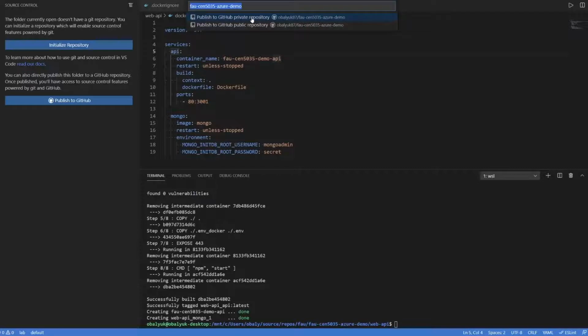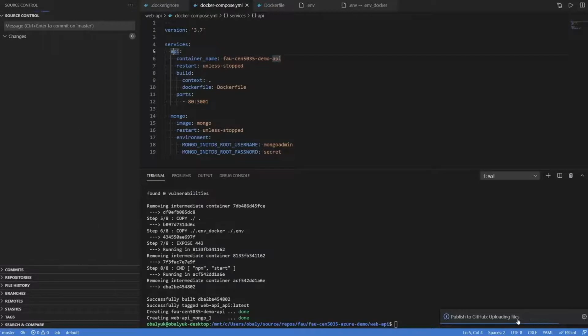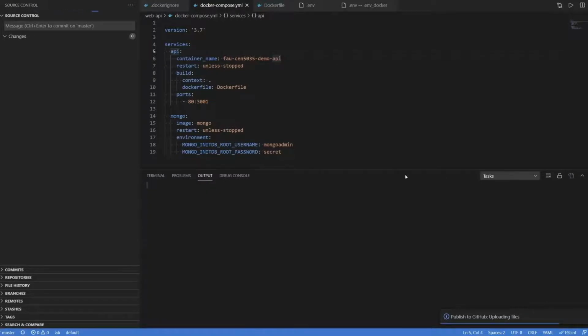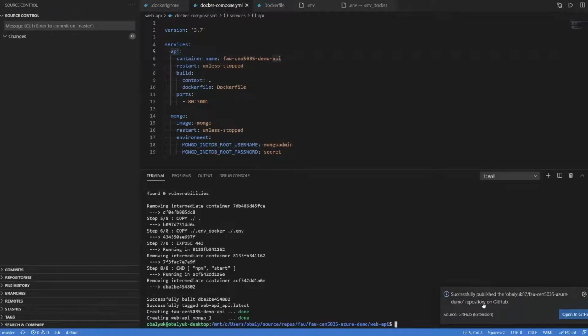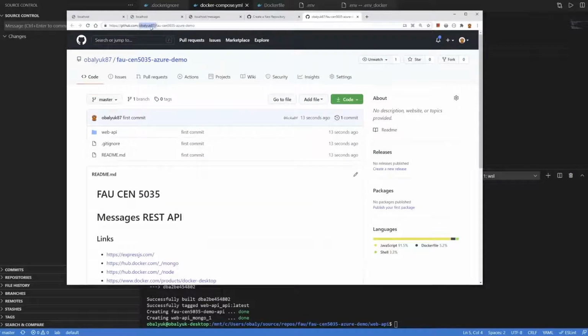We will choose private. So we're going to actually, yeah, we will do a public repository. So we're going to publish it to a public repository. And you can see that it's publishing and creating the first commit. Might take a minute or two. And it says successfully published and Open in GitHub. So if I open in GitHub, you can see that it is my profile and this is a public repository which just got pushed from my local environment.